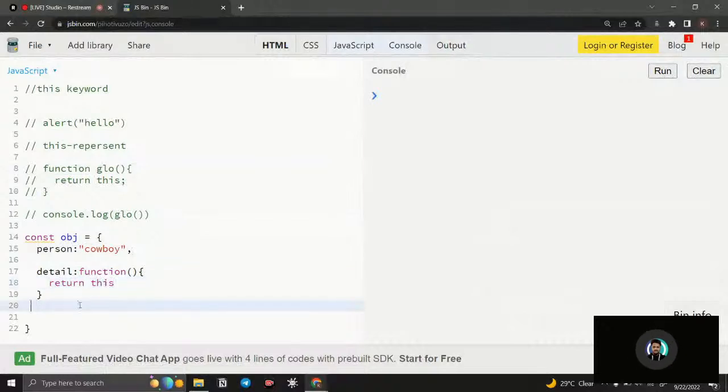So till now you have seen that if I declare this variable globally, it is going to represent the global object. If I declare it in a function, it is also going to represent the global object. But right now it is an object, and also it is in a function, right? So you might think that since it is in a function, it is going to represent the global object.